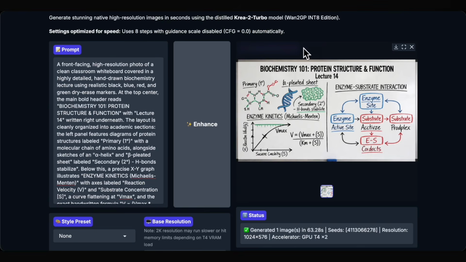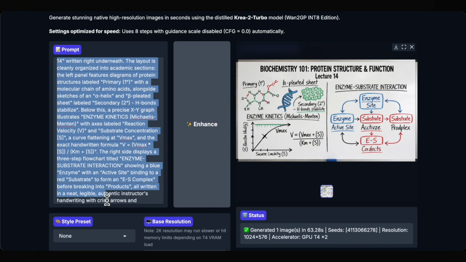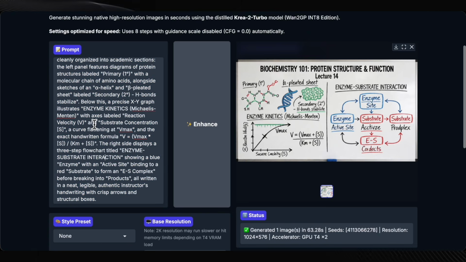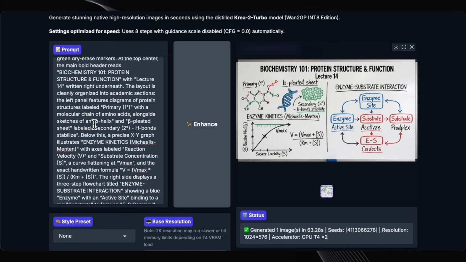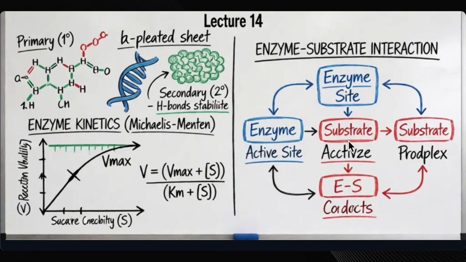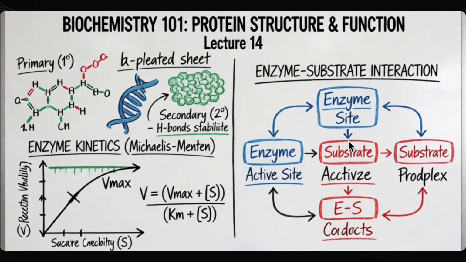Let's look at another text test, this time checking how it handles a complex handwritten style layout. I fed it a detailed prompt specifying exactly where to put text, arrows, and even a graph, asking for a whiteboard handwritten aesthetic. Looking at the generation on screen, the model actually did a solid job rendering the exact text strings I provided. However, the style consistency is all over the place.